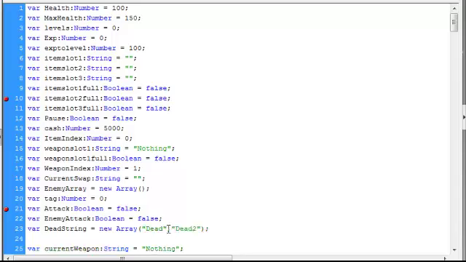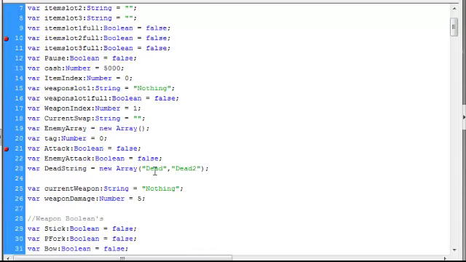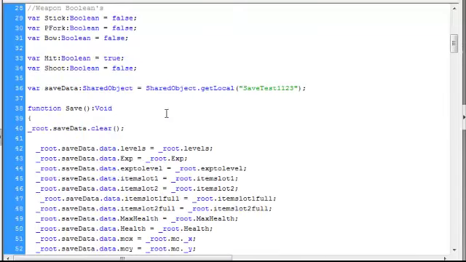So, if you don't know how arrays work, they hold more than one piece of data. So we've got 2 strings in the array. Instead of setting up 2 variables, it's easier to do an array. And basically all arrays start at 0.